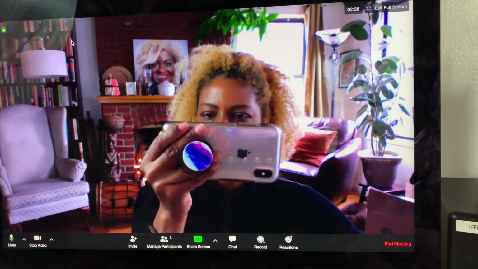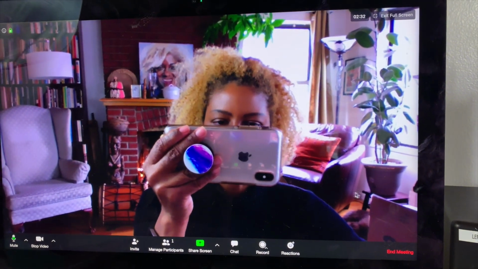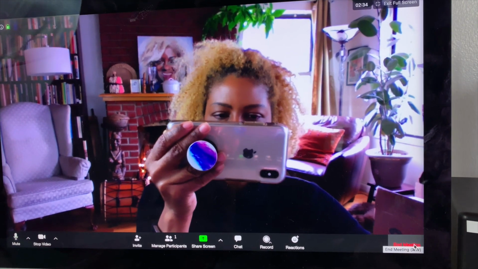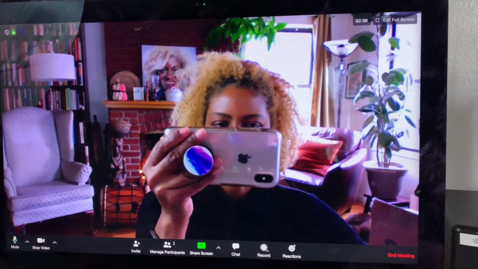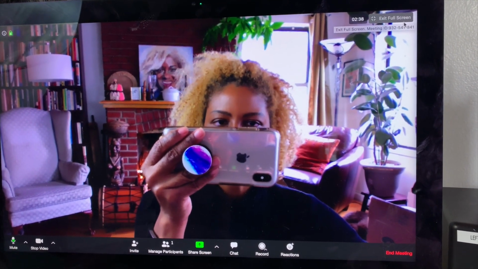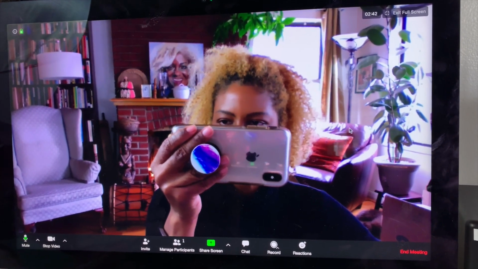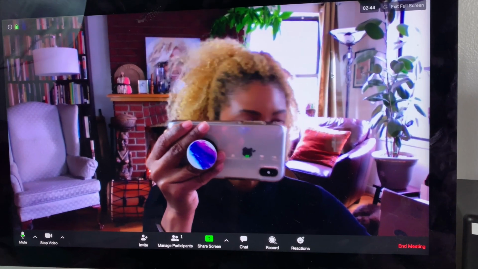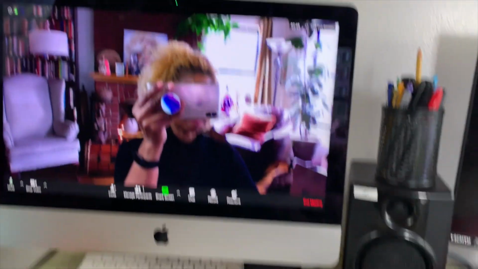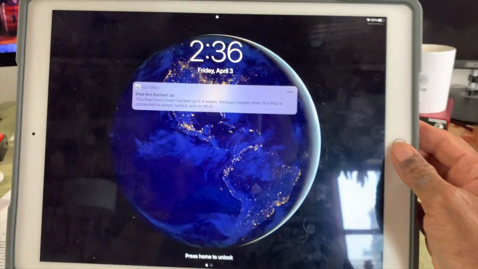But let me close out. And when you're finished with the meeting, you would click end meeting, and that's how you would get out. And up here you see you can exit the full screen. Now, because there's no one else in this meeting, you can't see some of the features. So what I'm going to do now is go over to my iPad. So here's my iPad.